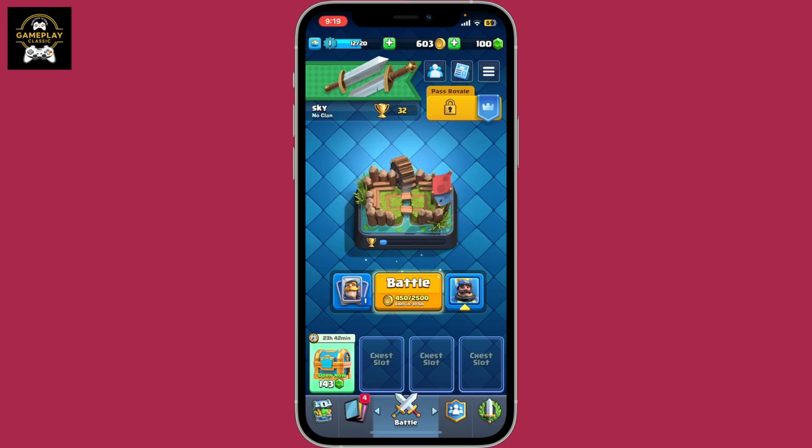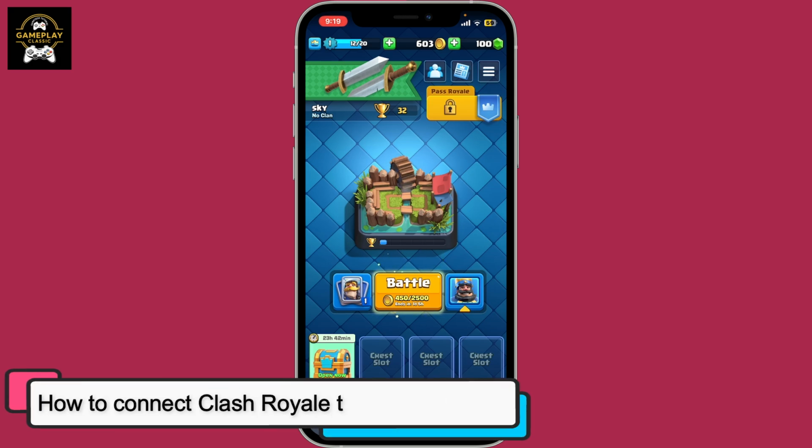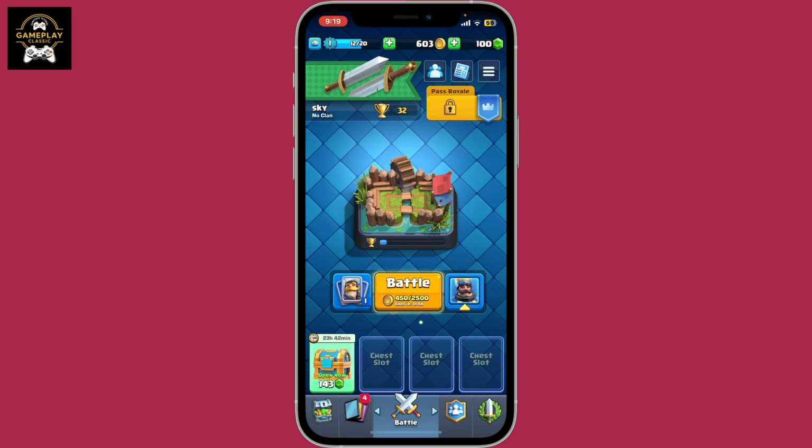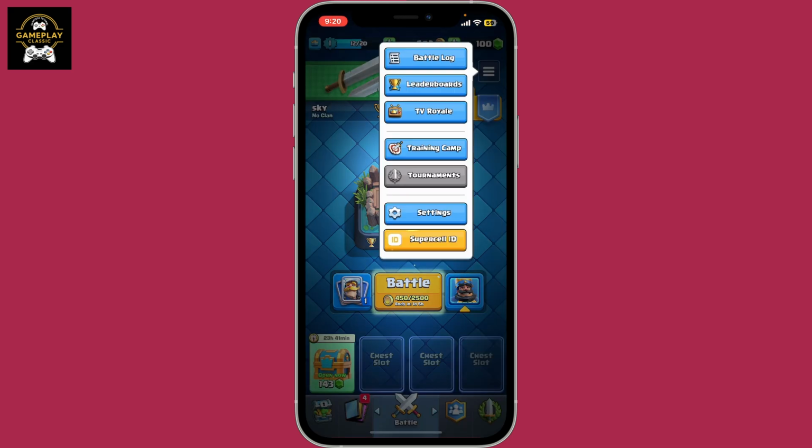In this video, I'm going to show you how to connect Clash Royale to your Supercell ID. To connect Clash Royale to your Supercell ID, first of all, open up your Clash Royale game on your mobile device. Once you open it up, you will be able to see this home section, which is pointed in the battle option. Once you're in the screen, go ahead and tap on the three horizontal lines at the top right corner. And in the pop-up, click on Supercell ID option.